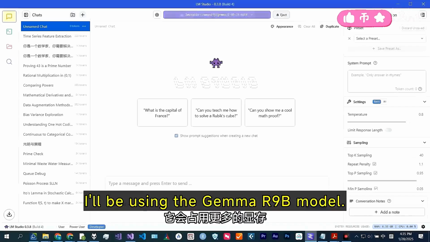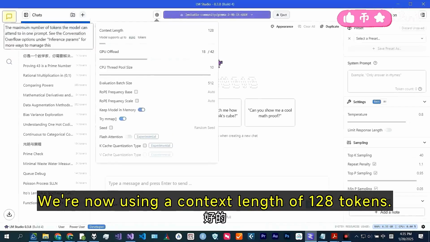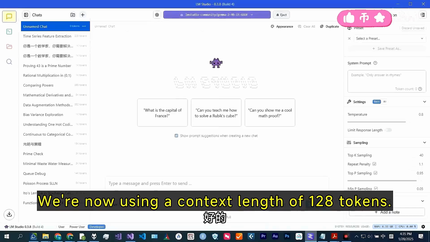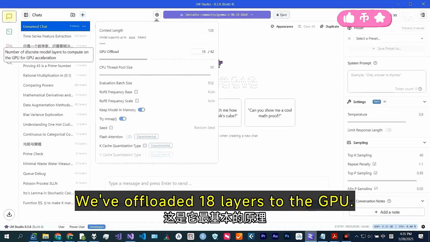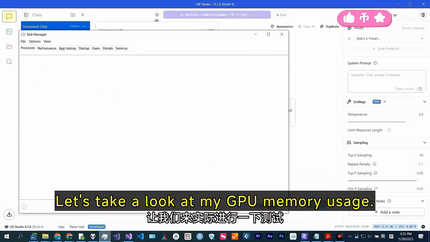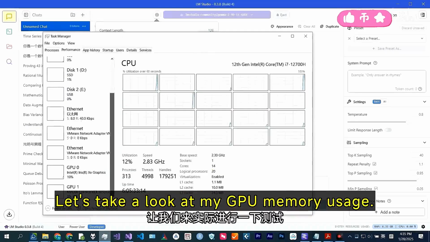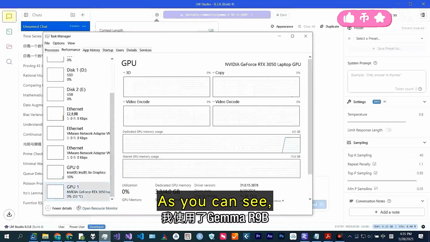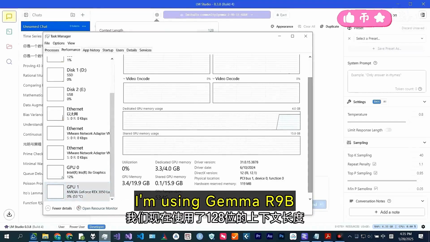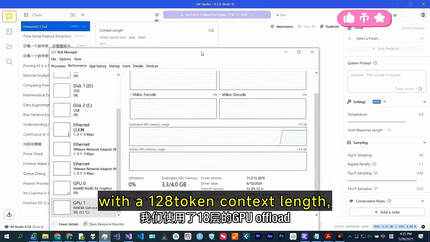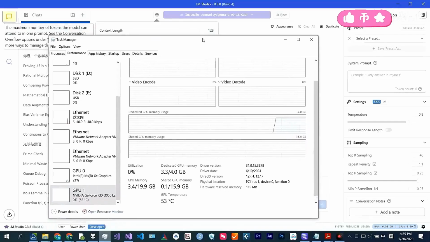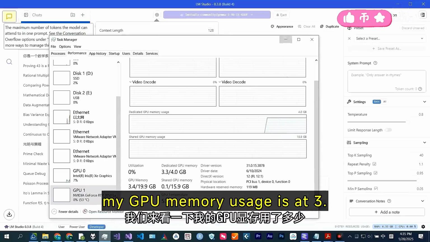I'll be using the Gemma R9B model. We're now using a context length of 128 tokens. We've offloaded 18 layers to the GPU. Let's take a look at my GPU memory usage. As you can see, I'm using Gemma R9B with a 128 token context length. My GPU memory usage is at 3 GB.